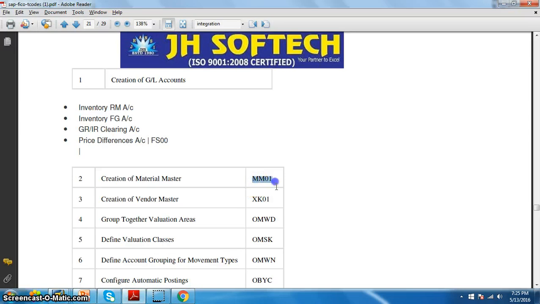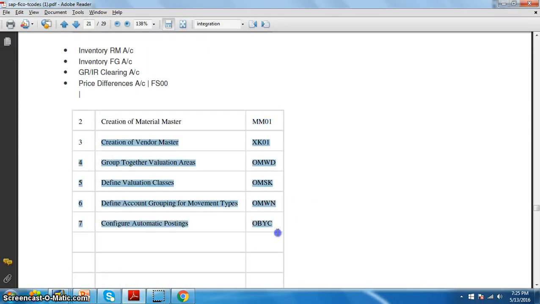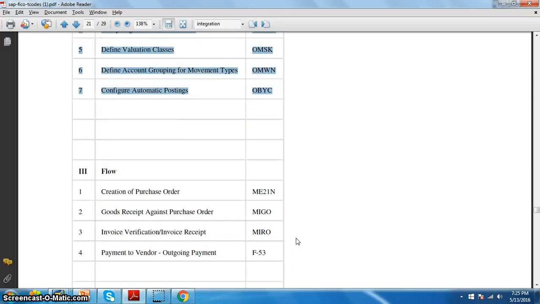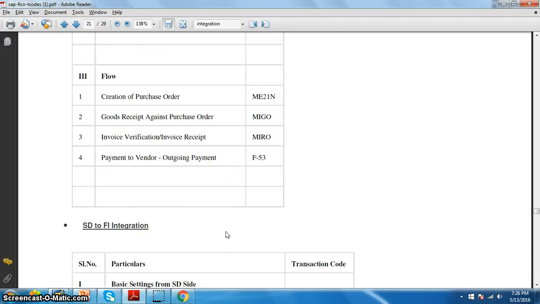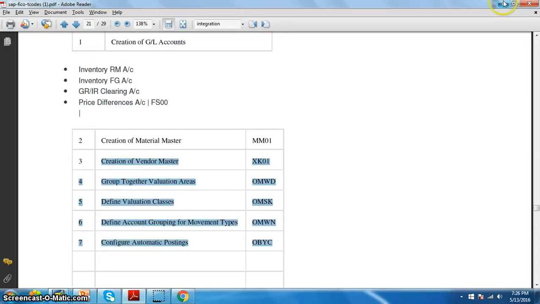We successfully completed the material creation. In the next video, let's finish the remaining topics of the MM integration. After that we can start building the flow. Once the flow is completed, we can start with the SD integration with FI.